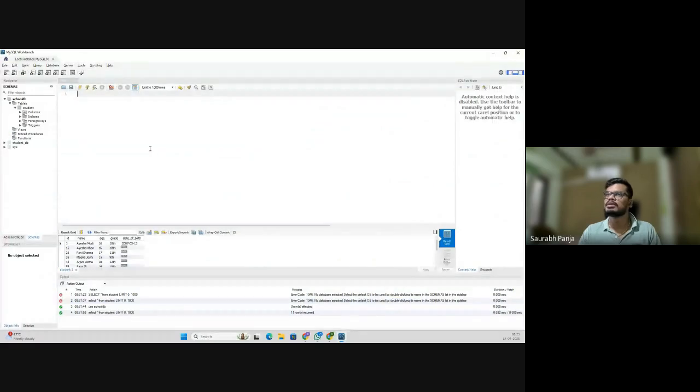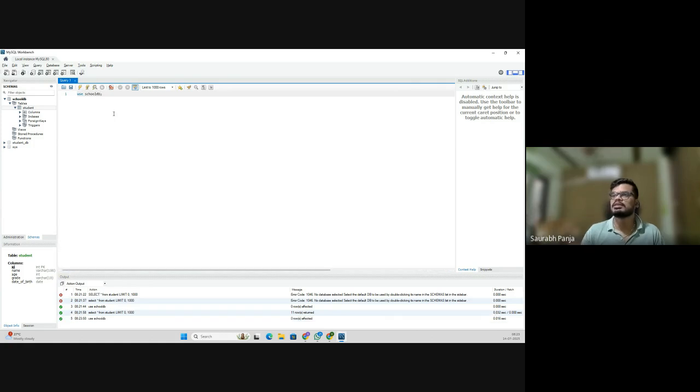Cool. Okay. So in the last lecture, we created the school DB database. We created a student table and we inserted data. We made changes in the student table, and that was the last lecture. So going forward, we will continue with new SQL operations. In order to use the school DB, first we have to select it with USE school DB. This is a recap of the last lecture.